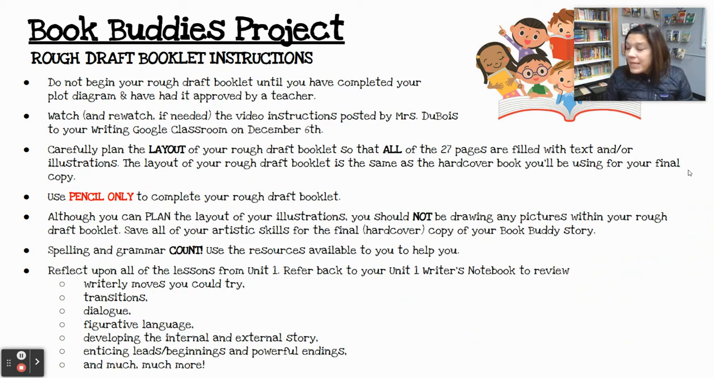Also, you're only using pencil to complete your rough draft booklet. You're going to be doing a lot of erasing. I have these erasers in the classroom so you don't use up the erasers on your pencils. So make sure you use pencil only to complete your rough draft booklet.